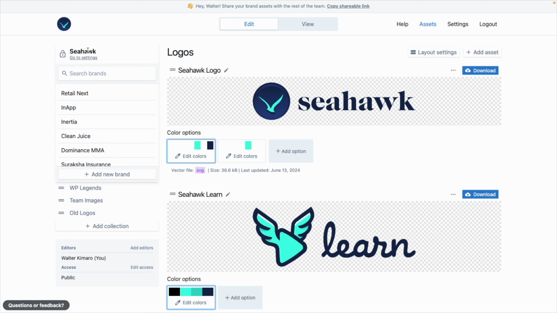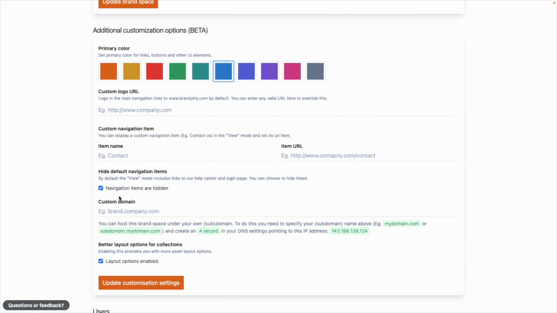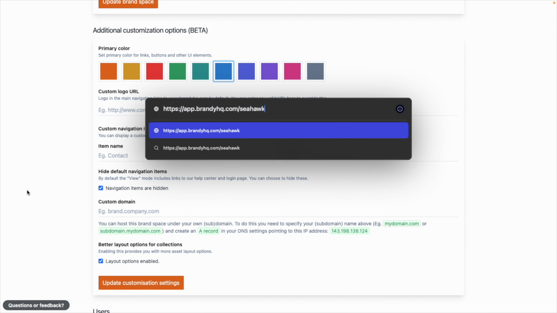Let's go on. So if I go back to my settings page and scroll down a little bit, you'll see there's a custom domain. As you saw there when I pasted the URL to Facebook, it was app.brandhq/Seahawk, basically the brand URL. But you might wanna bring your own brand here.